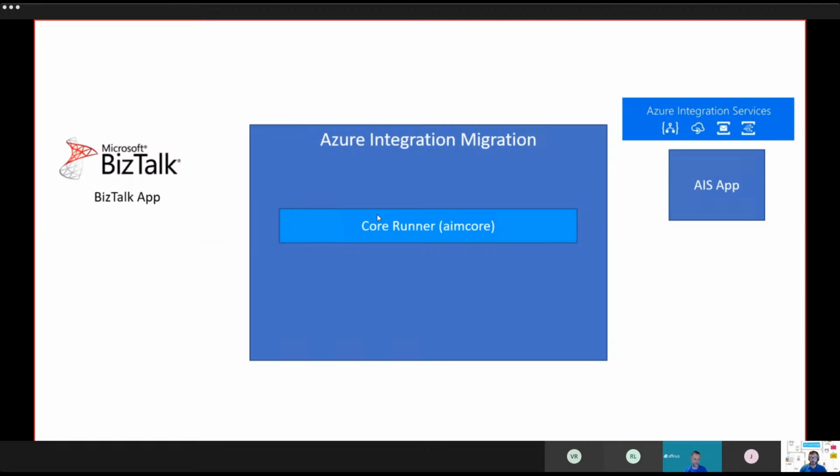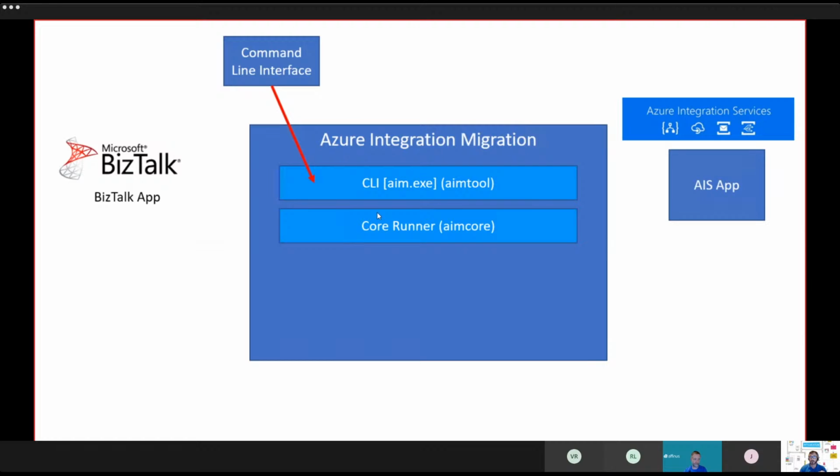We've also delivered the tool as a command line interface. So we've got AIM tool there, and that really provides the runtime. Everything you see in AIM tool is all about the command line, because the command line is the entry point into the application. AIM tool is where the documentation is as well.